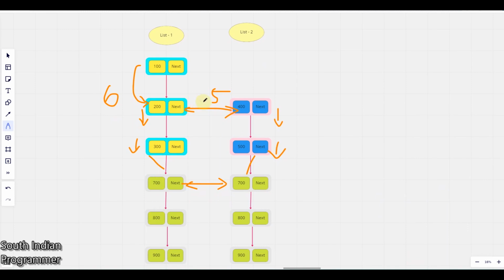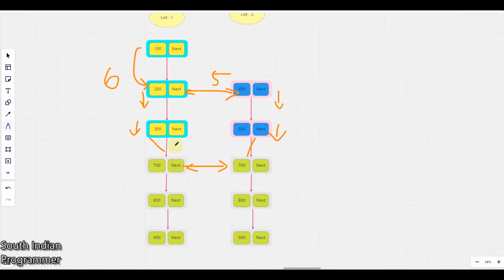Okay, then we have to adjust those numbers. Wherever the list has the higher number of nodes, we have to travel downwards in order to make it equal to the other list. Here it is 6 and it is 5. So in order to make them equal, we have to travel one node, which means we have to move one node to the next. In case it is 10 and 5, you have to travel 5 times to make it 5.